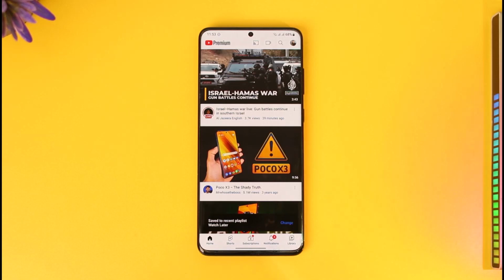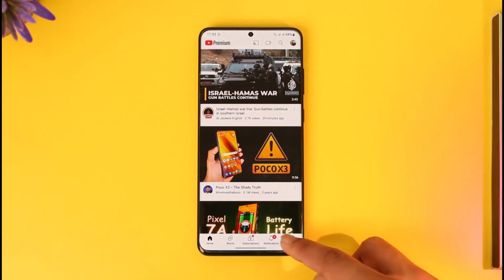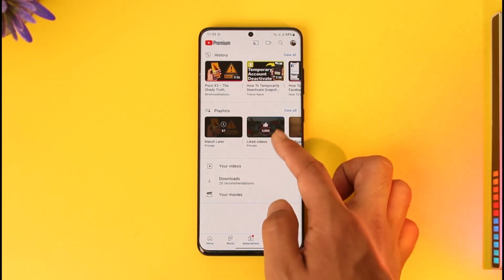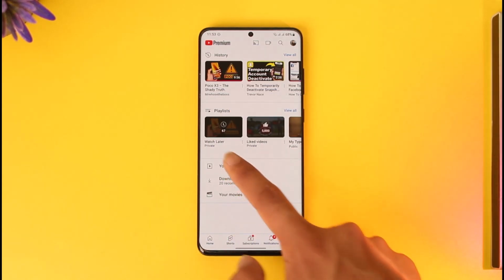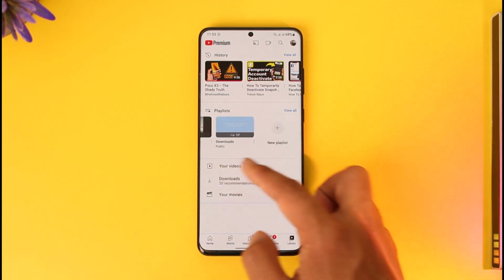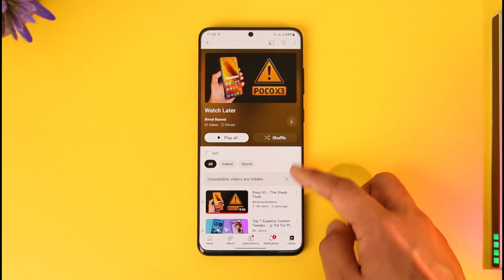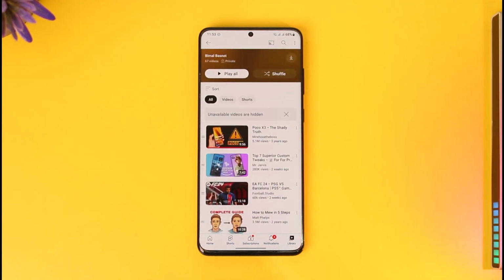Well, in order to do that, you just have to tap the library icon from the bottom right of the YouTube app. After you do that, under this playlist tab, just look for watch later. In my case, it is right at the very first. If you don't see it here, you might want to scroll to the right. So go to watch later and you should be able to see a list of all the videos that you might have added to your watch later. And this way you can see watch later videos on YouTube.